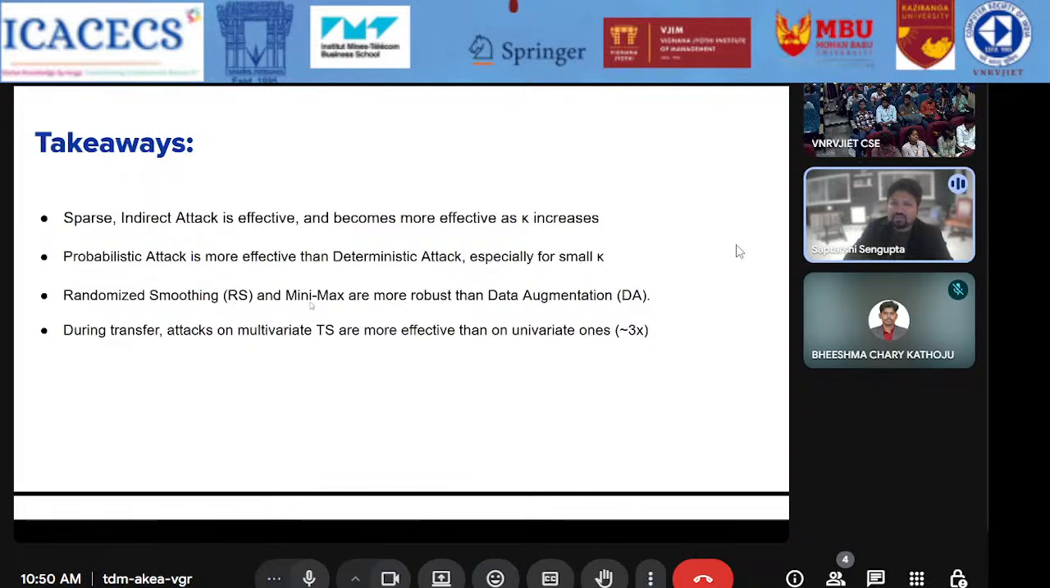Also, randomized smoothing and minimax are really robust, more so than data augmentation. And this is the really interesting part: during transfer, attacks on multivariate time series are more effective than on univariate ones, about 3 times more effective. Again, this is because of the state space explosion, but that is something that has been observed.